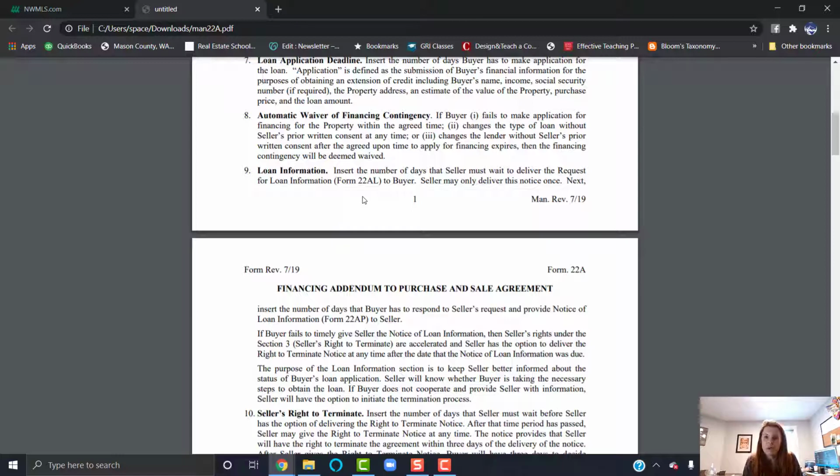So don't worry when you get the 22AL, simply give them the information. Make sure that you are in touch with the lender for your buyer and you know what is going on. Okay. And I always give free rein. I always want the listing agent and the seller to have access to the lender, because if they're comfortable with what's going on with lending, the transaction is going to go much smoother. So don't hold that information, share it.